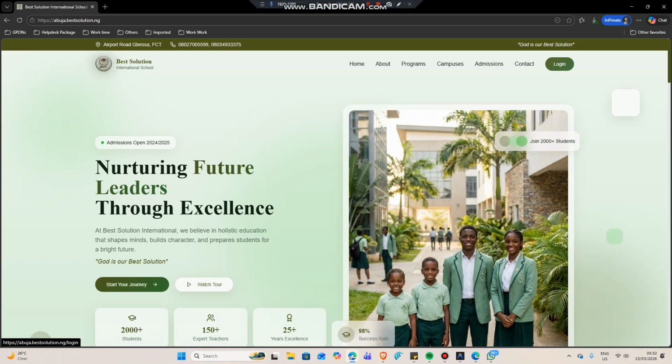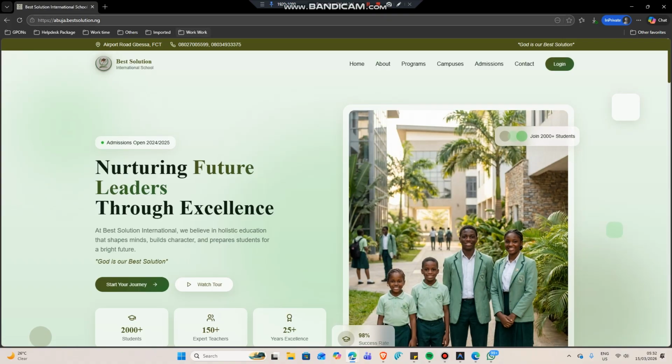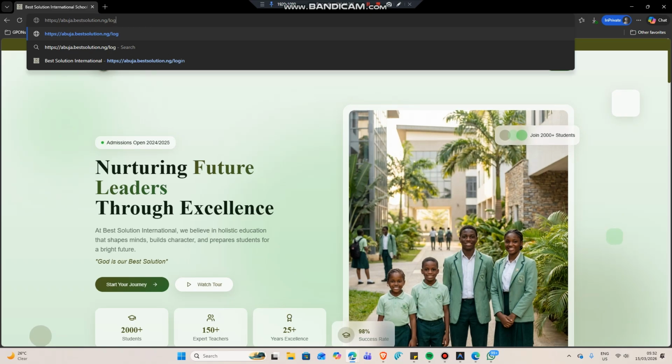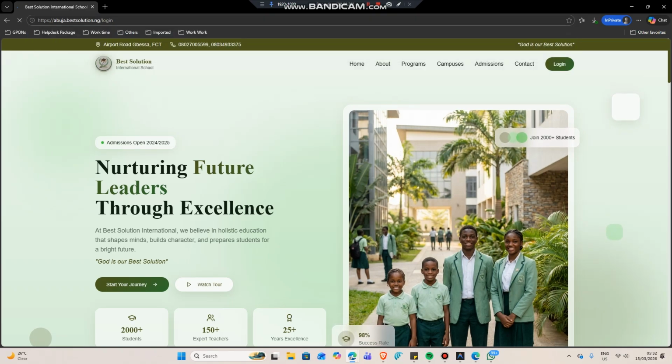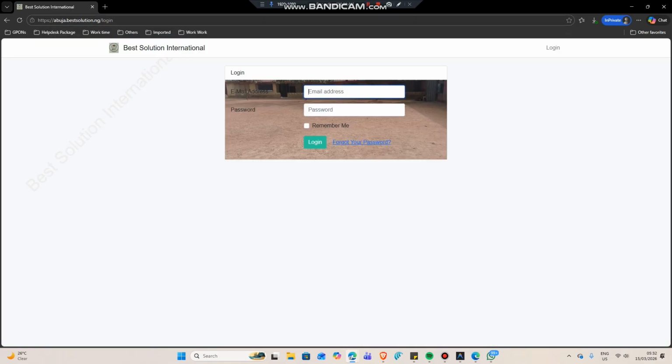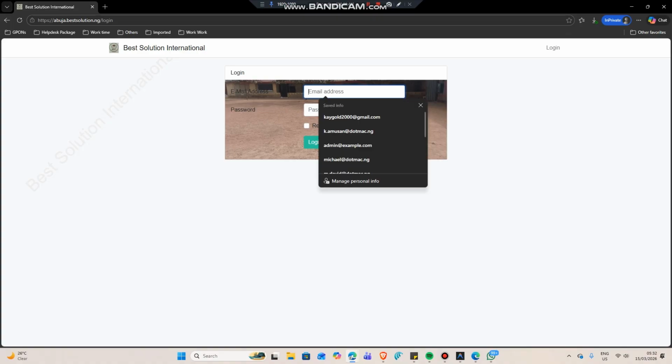In case we are unable to navigate to the login button, we can manually override that by typing /login and pressing the enter button. So on login, we'll log in with our details.